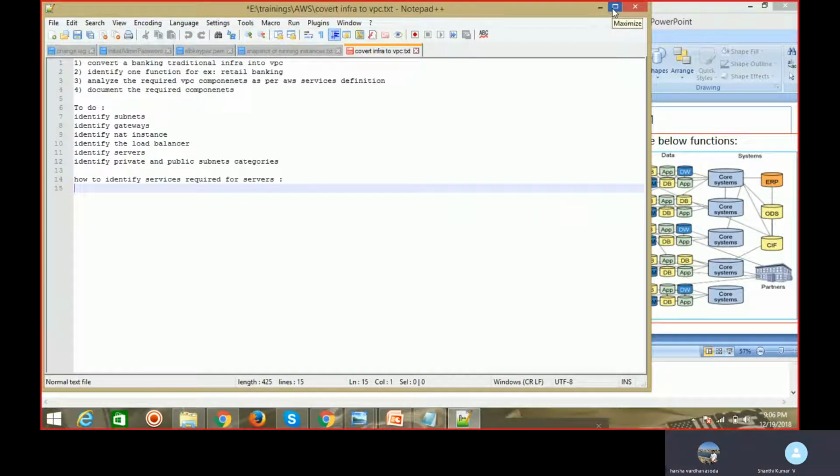This is the one, right? Yes. Okay, now what you are supposed to do is convert banking traditional infra into VPC. Identify one function, for example, retail banking. Analyze the required VPC components as per the AWS services definition. Document the required components. After doing these four steps, the output needs to be documented.